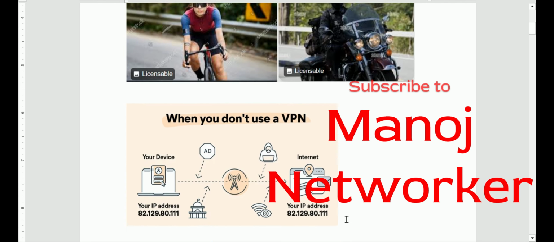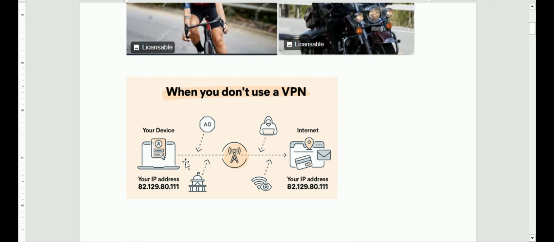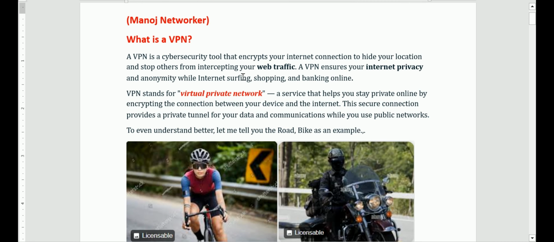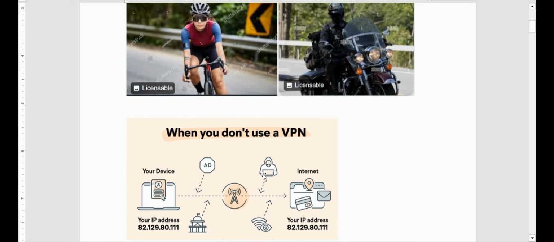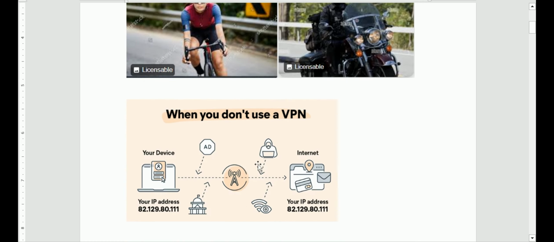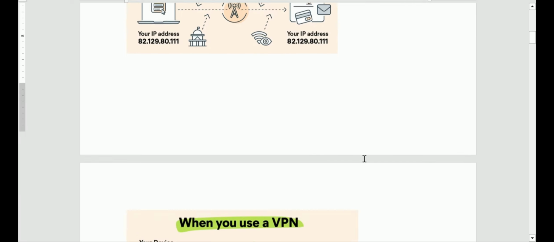Moving further, when you don't use a VPN, this is how it will work out. Any government organizations, any hackers across the world can access your data. If you see, this is your device, you have some public IP address and you are accessing something on the internet, be it surfing, shopping or banking online, anything you can do. Everybody on the internet can see your data and steal your data. This is without VPN.